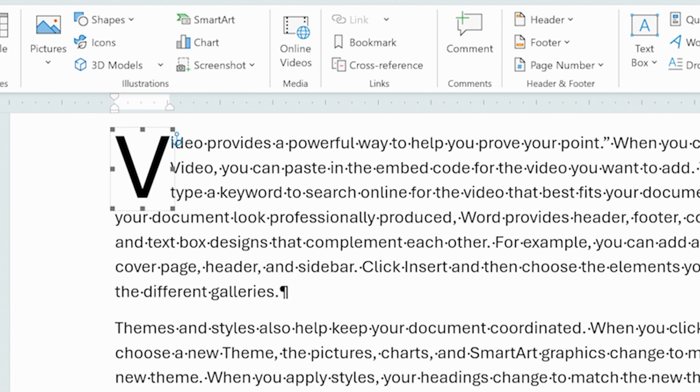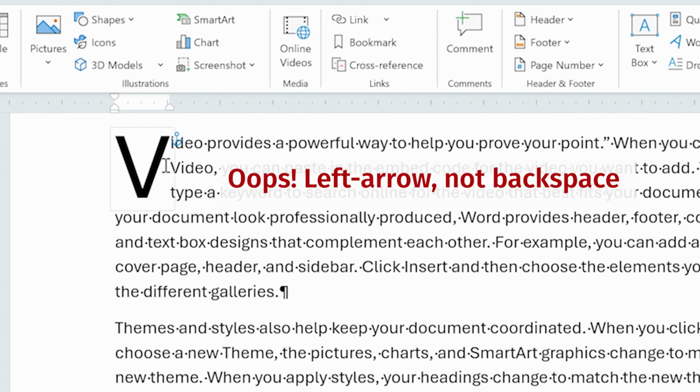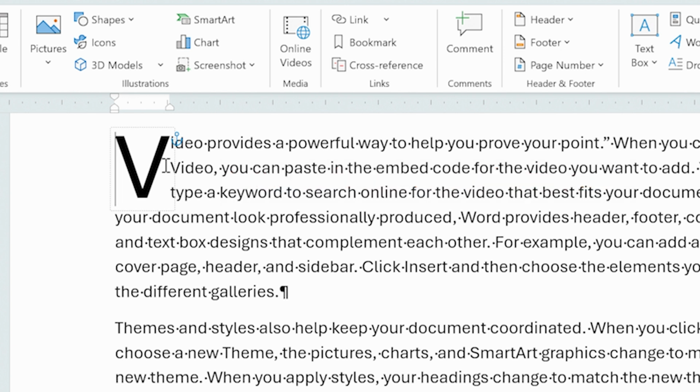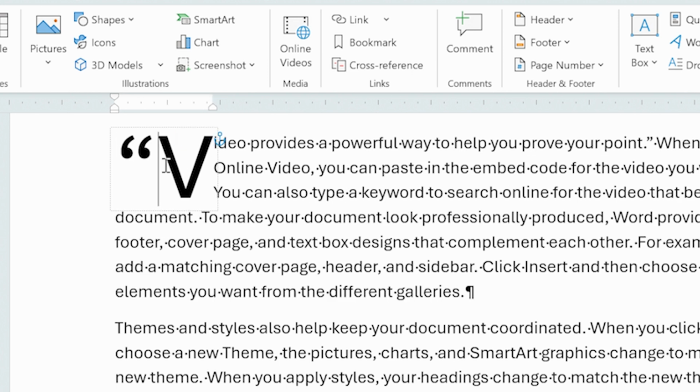Once the drop cap is created, you can place the insertion point within the box. Right now it's immediately after the letter V, but I'm going to press the backspace key and you can see that the insertion point is blinking there right before the letter V. At this point, I can type the quote and Word automatically adds that to the box and increases the size of the box. You can even format the added quote mark if you find it too big or not looking just right.